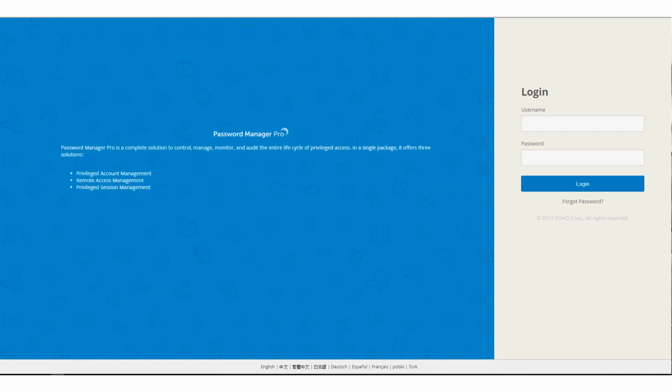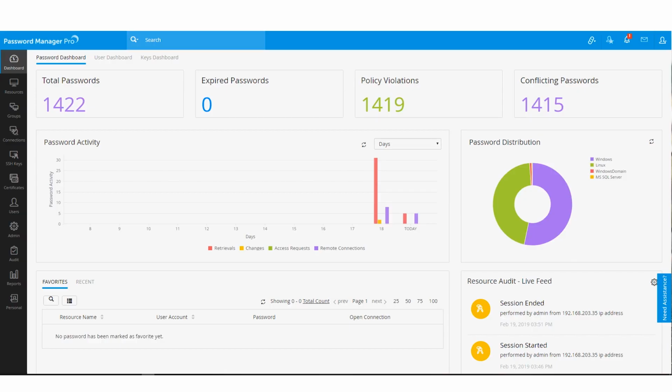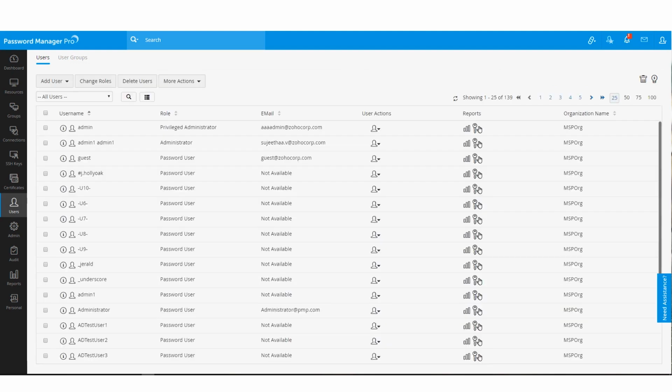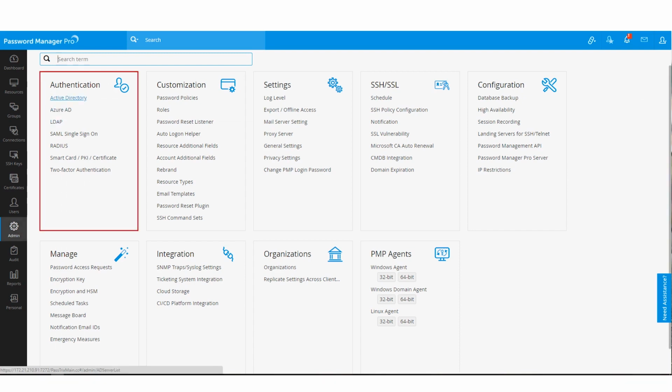Here is the login page for Password Manager Pro. I log in as an administrator and take you through all the operations that an administrator can perform. The Users tab is where you'll find all your users listed. As you can see, we have various authentication options to get users onboarded, such as Active Directory, LDAP, Azure AD, SAML, Smart Card or PKI certificates, and RADIUS-based authentication. You can pick any one of these options for importing users.